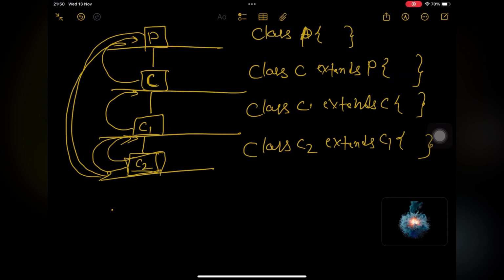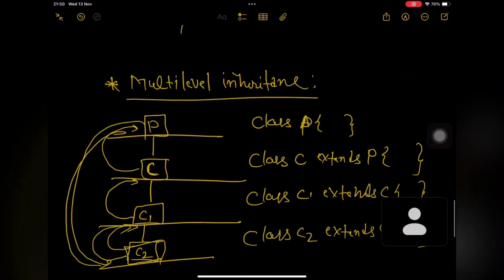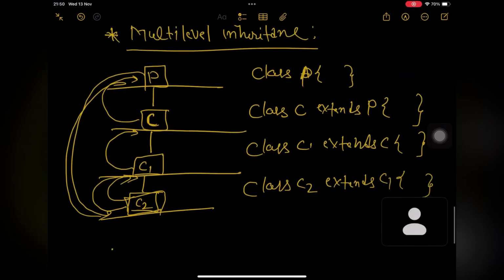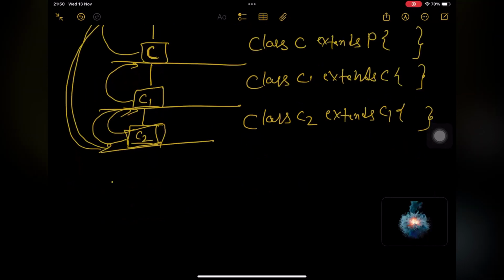Is it also the same, like a superclass can have more subclasses? For example, C1 and C2 both can extend C. That is there, that is hierarchical inheritance, which we will read. So that is not multi-level inheritance. Multi-level is like this, I will write it down, otherwise you will get confused. Let me write it down.